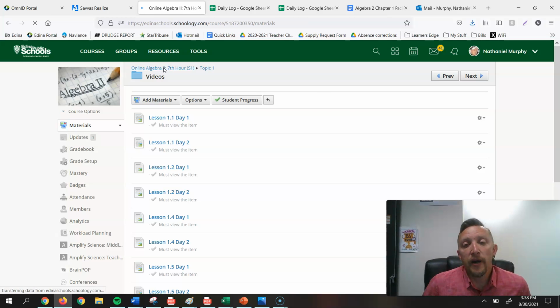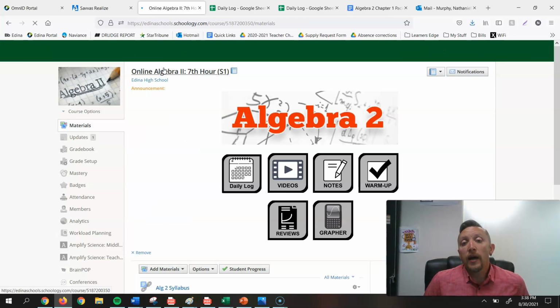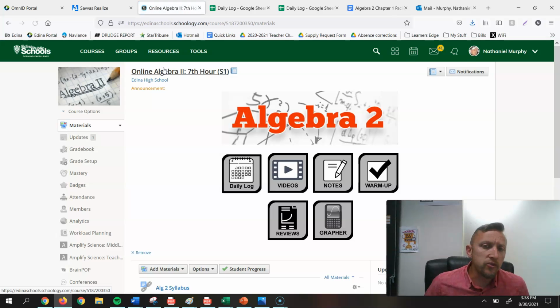Now you'll notice that there's a button for warm-ups. I had students ask, well, should I do these warm-ups? Should I not do these warm-ups? I would recommend doing those warm-ups as a review for a quiz. Basically what those warm-ups cover are the key content, the key material for every section.